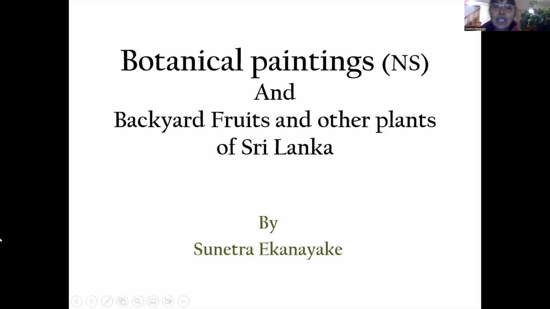What I'm going to do is to first show you some of my botanical paintings. I did a presentation a few years ago, and these are the ones that I have painted since then. So I will do that first, and then I will go into showing you some backyard plants from Sri Lanka from my recent visit there.